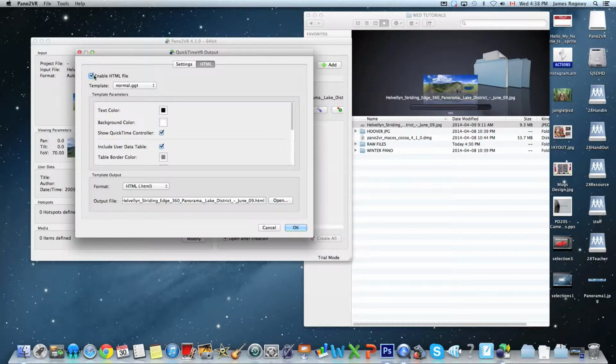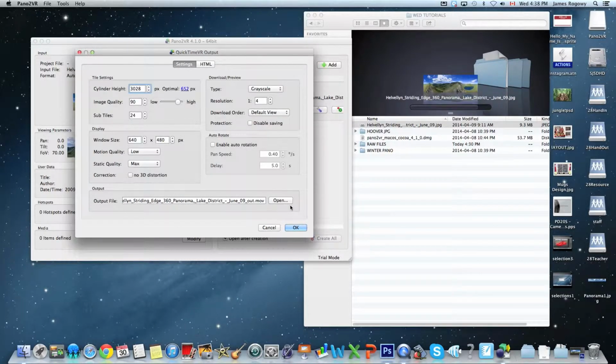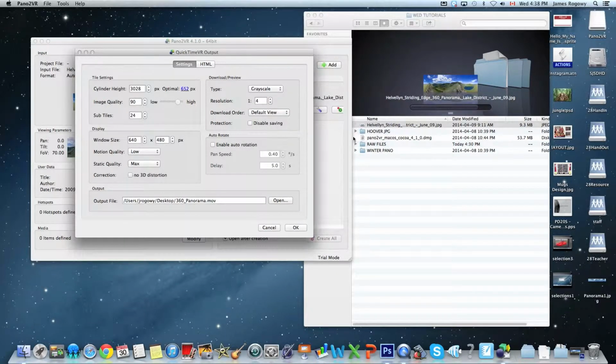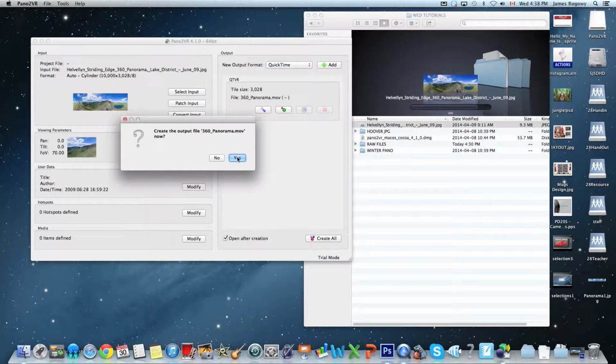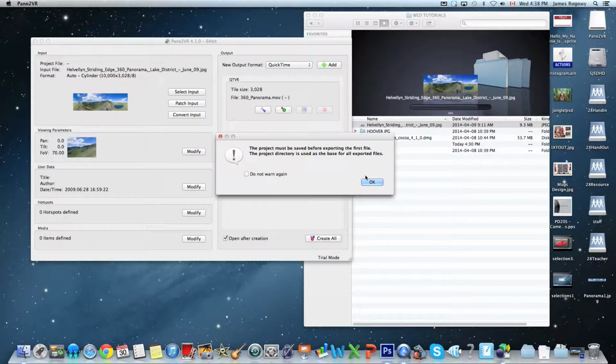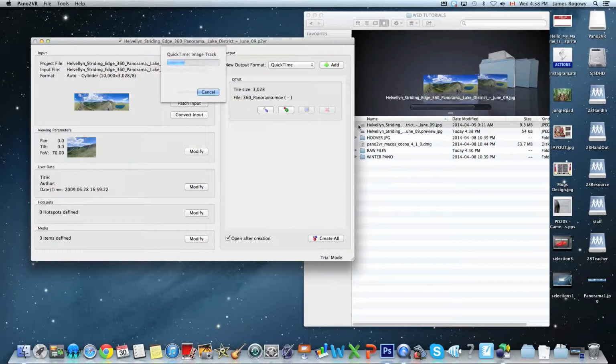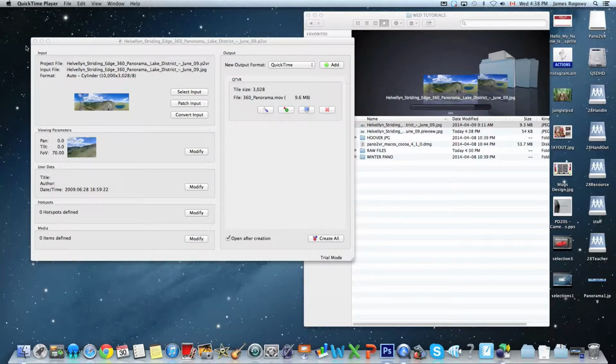First of all, in the HTML tab, we're going to say no HTML file, turn that off. We're going to go back to the settings and it's going to ask what you want to call it. First of all, we're going to set it to the desktop, and we're going to call it 360-degree panorama and save it. So, desktop, 360 panorama, hit OK. It asks, do you want to create the output file? Yes. It says it must be saved before you can create it, so say OK. Save it to the desktop as well, and there it goes. It's going to create this file on the desktop.